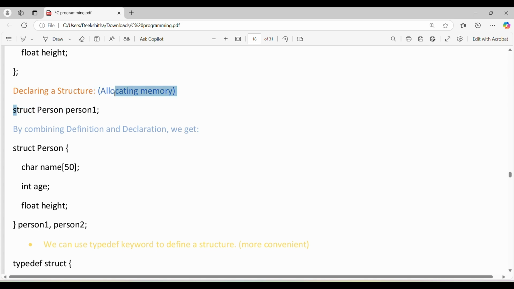Means you have to simply write this struct, the structure name, and another variable name to allocate some memory. It will be okay. It will be just a model, just a layout. But if we add this person1, then it will allocate memory.